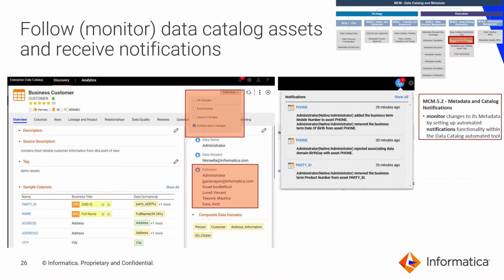Specification 5.2, Metadata and Catalog Notification. EDC provides the user with the ability to follow the asset. As we can see here, the user can follow an asset, and here the asset is listing who is following this asset. And also here you can see that the user can receive the notifications on the user interface.